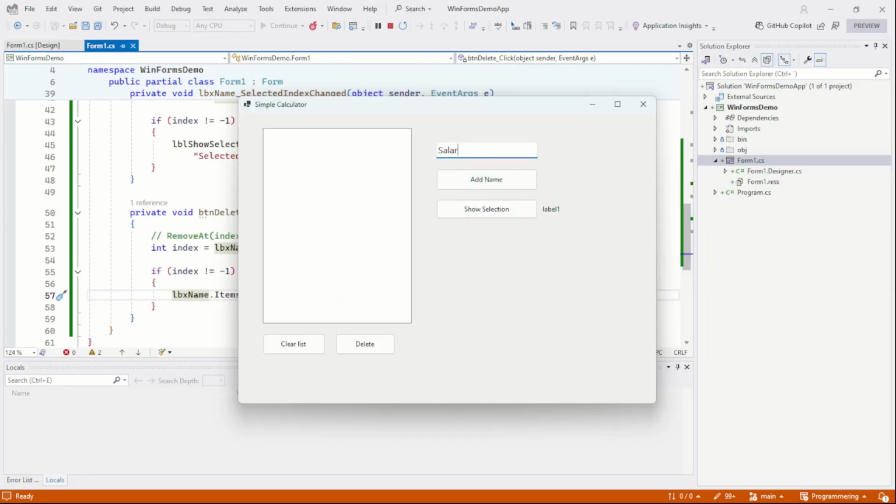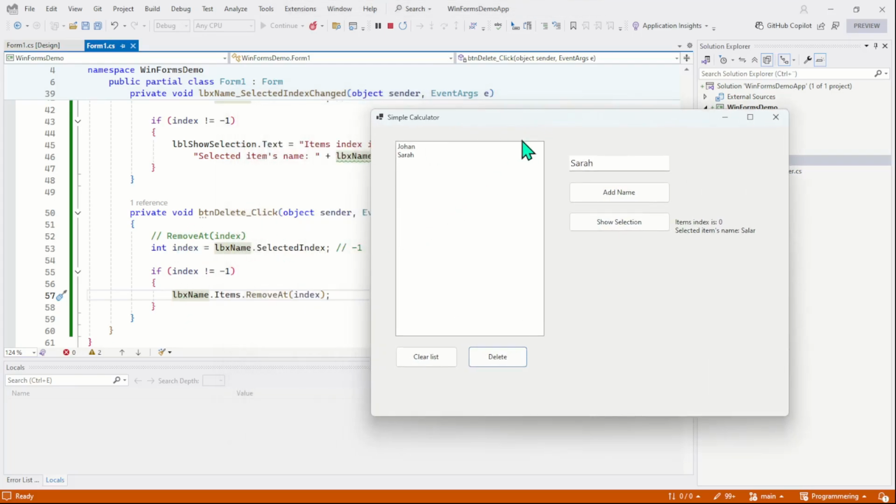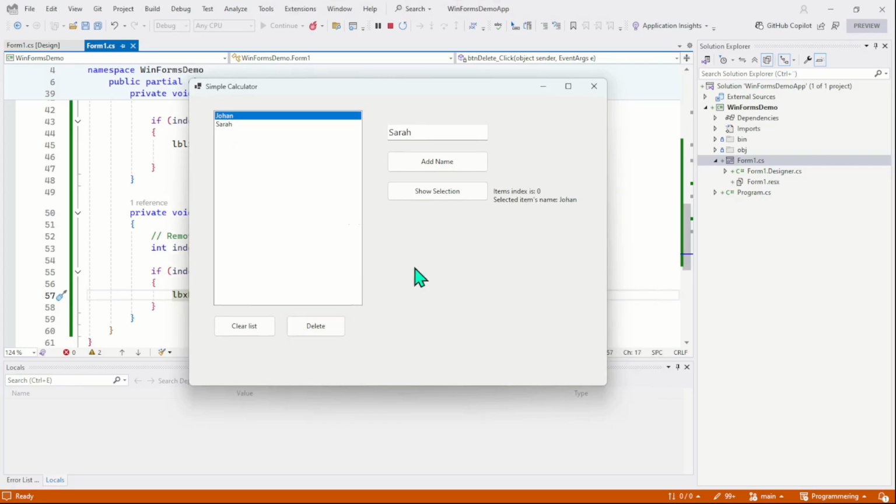Now insert some names. So our name list contains 4 names. Let's select Peter and click delete. Now you can see Peter is gone. Select Sala, delete. Now without any selection, if I try to delete, nothing will happen because we have control on the index variable. Select Johan, delete, and select Sarah, delete. Now our list, or our list box, is totally empty.